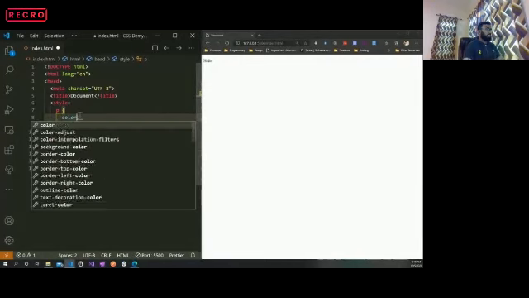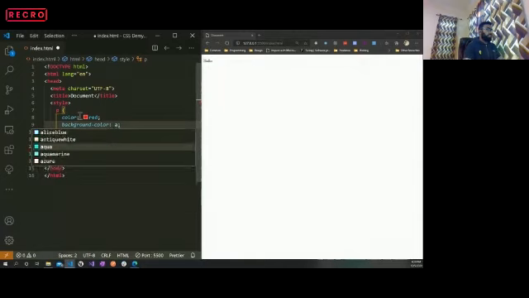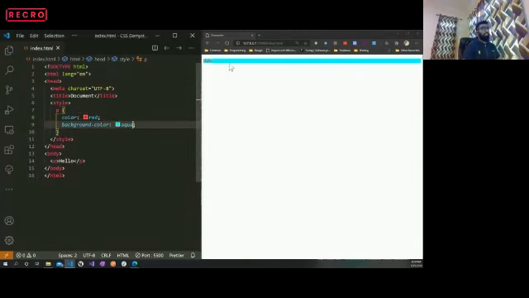I'll apply the same style. I say color should be red and background color should be aqua. When I save this, same style applied to this using a selector. Yay. Simple, right? Now we have covered the second way of applying styles.